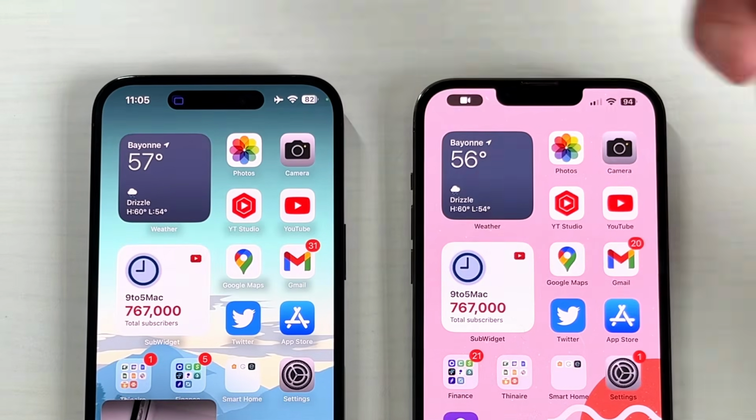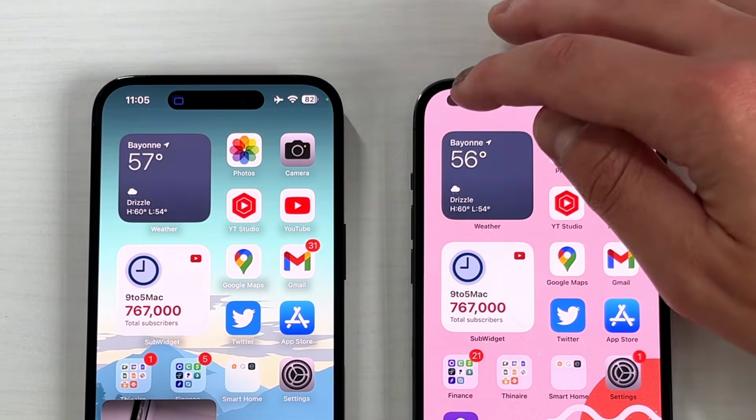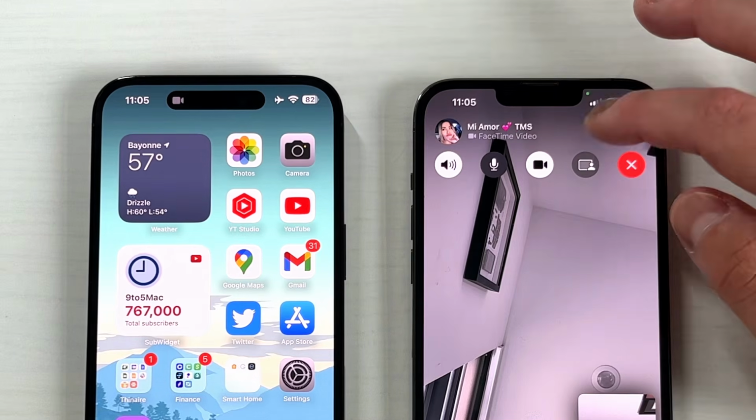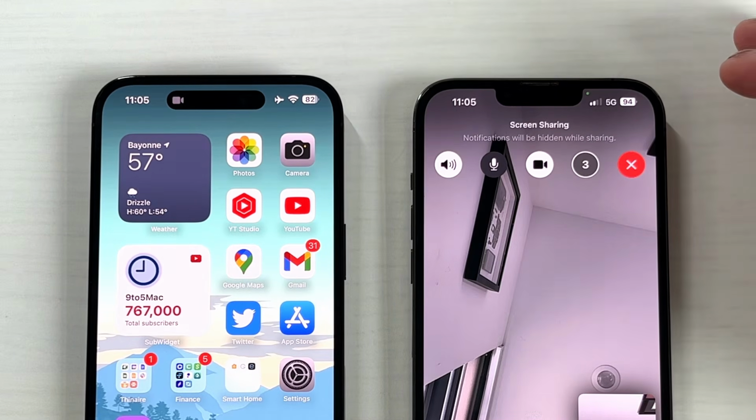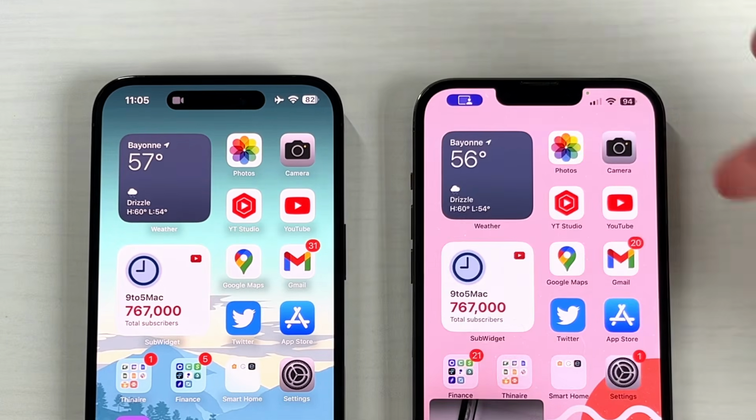Swipe up, and you can see that that's what it looks like when I'm sharing my screen. And if I switch over here, let's see what screen sharing looks like right there. So share my screen, give it a second. Swipe up, and then that's what screen sharing looks like on the 13 Pro Max. A little bit different, but the same idea applies.